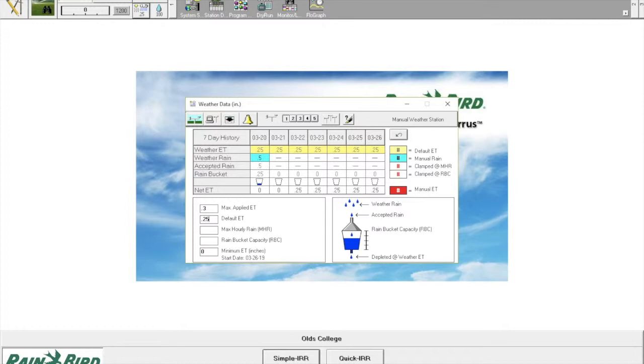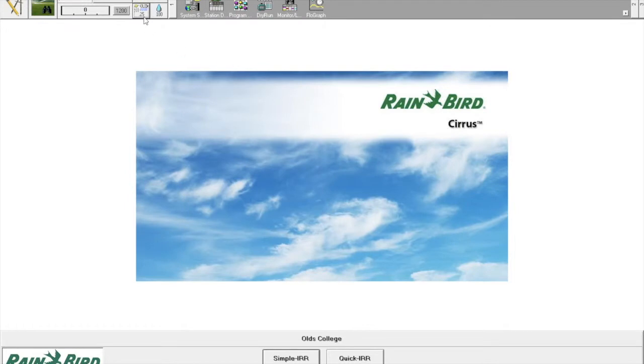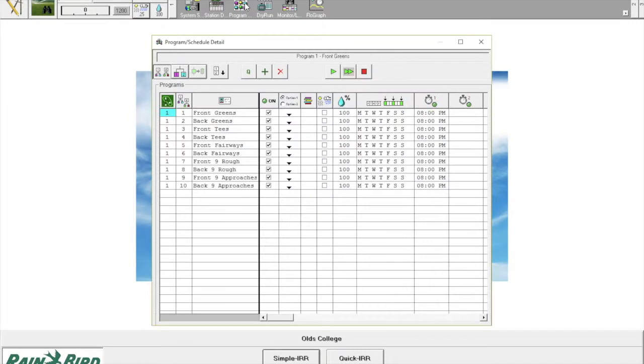We'll leave it there. You can change it to whatever you want, but for this question, we're trying to figure out how long each area will run at 0.25 inches. So that's where we'll leave that. And you'll see it shows up there, still at 0.25. The next thing we're going to do is make sure when we come into programs, we have them all on, and we have them all running on ET here, for all of our areas: our rough, fairways, tees, greens, and approaches.